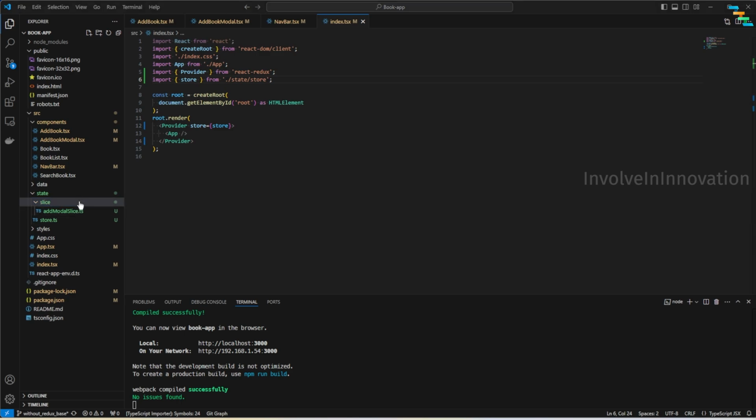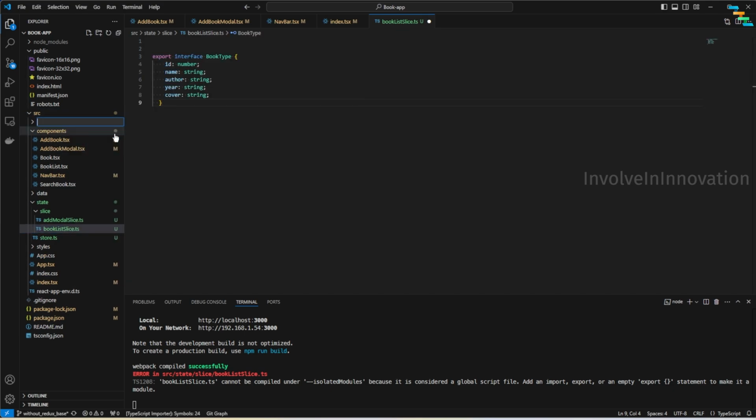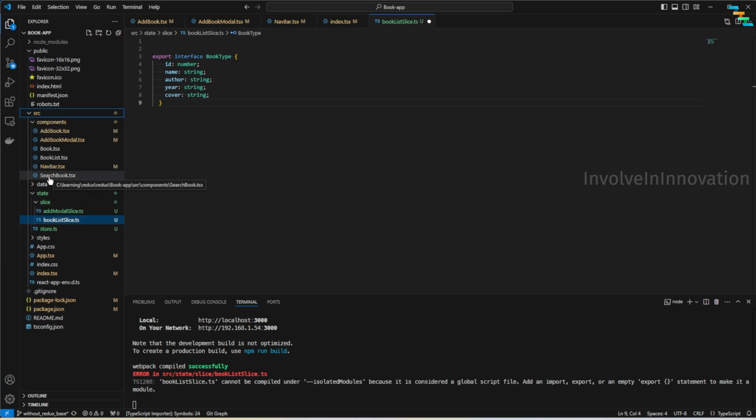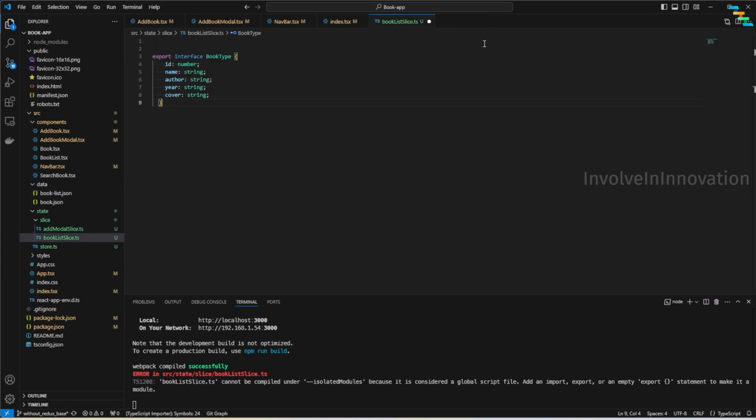So for that I will go inside the slice. Here I will create a new slice, and I will name this book list slice, and this book list slice also takes in the book type. Type has ID, name, author, year, and cover, and here I already created this data folder. Inside this data folder we have this JSON, and that JSON has book list, so this has two different values, and we will create another interface to define the book list state.